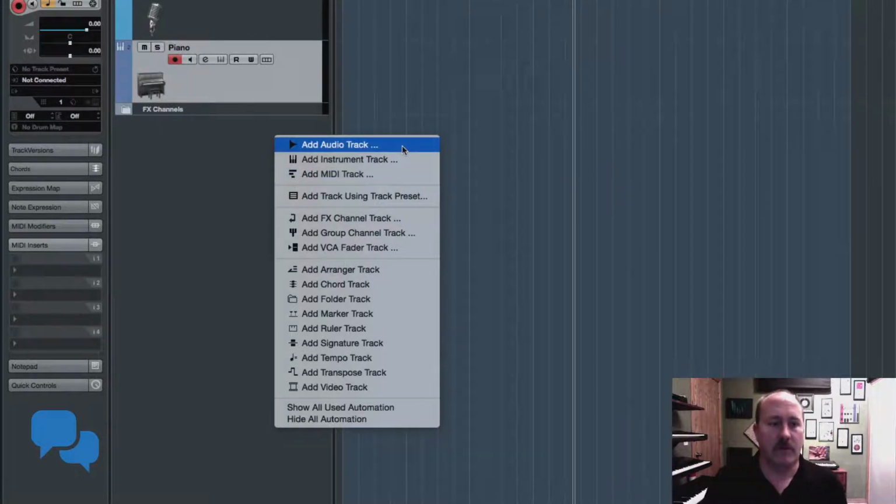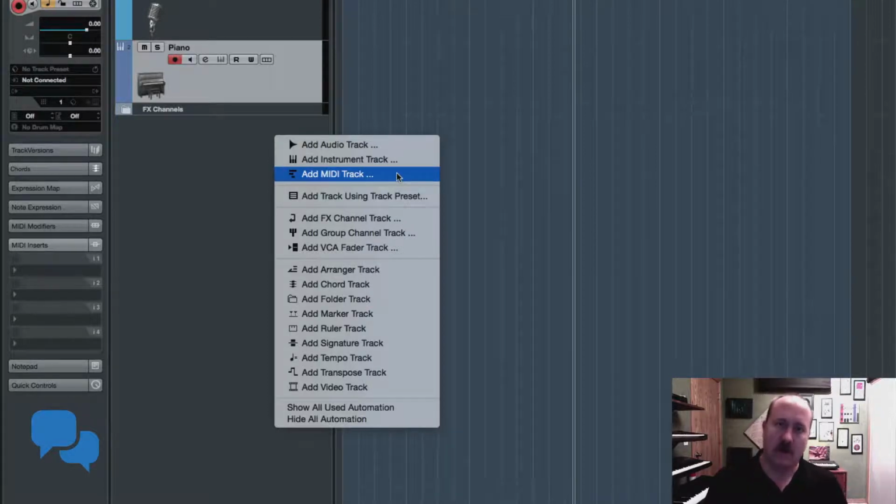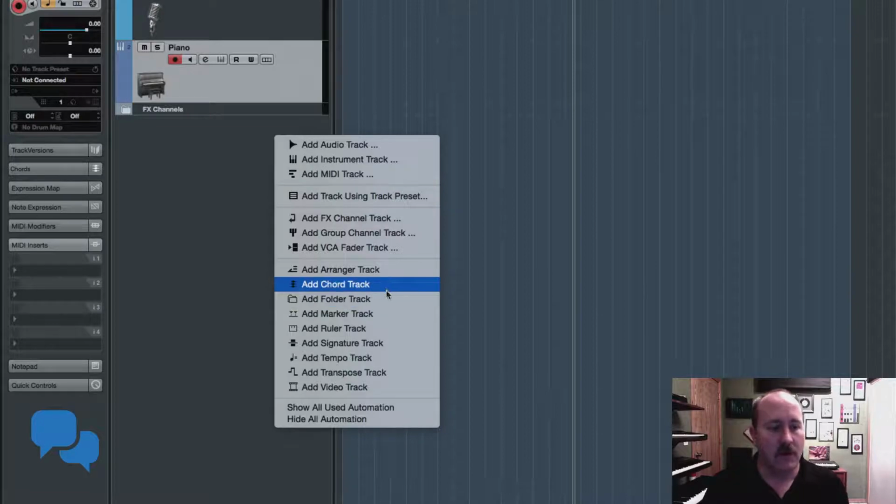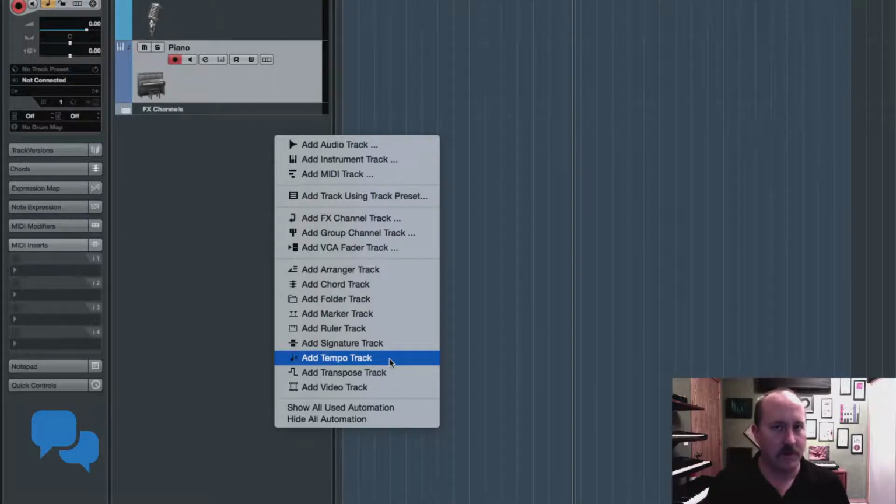Big picture before detail. Think about you really have two families here. You have content tracks and then you have control tracks. Now, those are my terms, but the audio, instrument, and MIDI tracks are actually going to have musical information in them. And things like the chord track, arrangers, markers, tempo tracks, those are control items. They don't contain any musical data per se. They control information or commands that are going to modify or control the tracks which do.